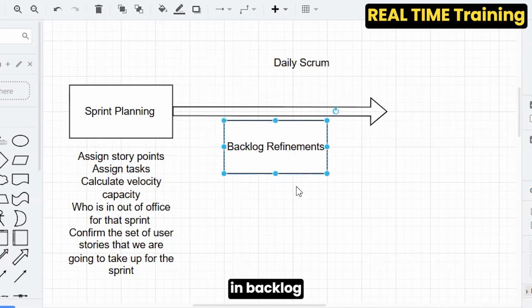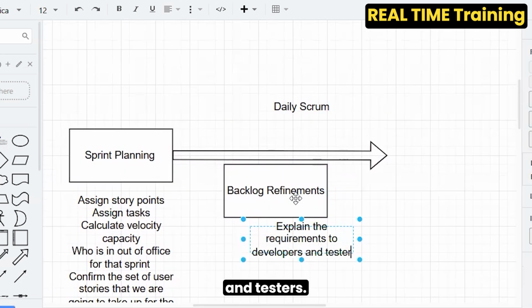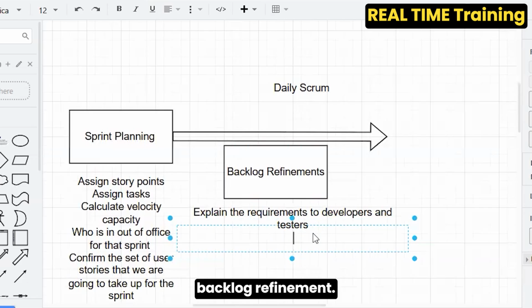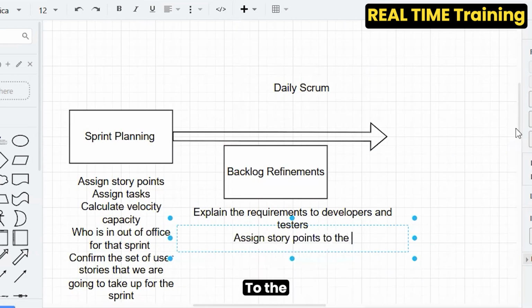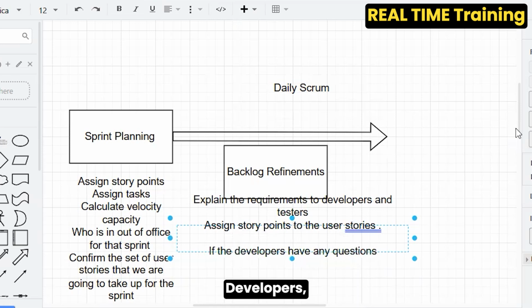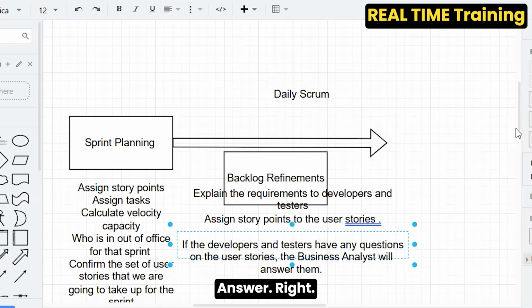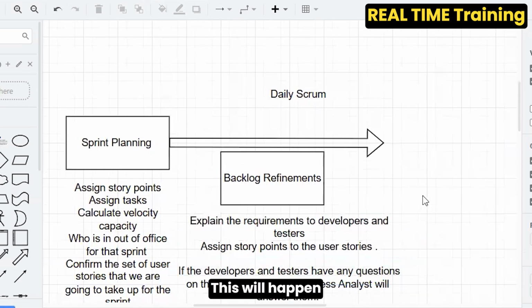So what do we do in backlog refinement session? Explain the requirements to developers and testers. And what else do we do? So this is one. What else do we do? During backlog refinement, any other tasks that we do? Apart from this, we'll assign story points to the user stories in this meeting also. If the developers or testers have any questions on the user stories, the business analyst will answer, right? So now this is the backlog refinement session. I'm just gonna put it like this, right? This will happen on the fly.